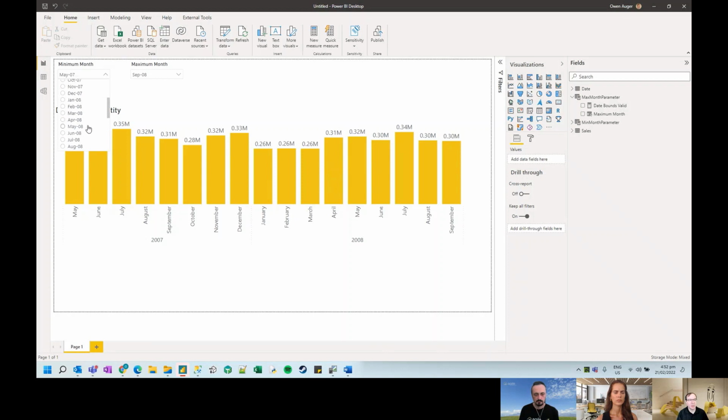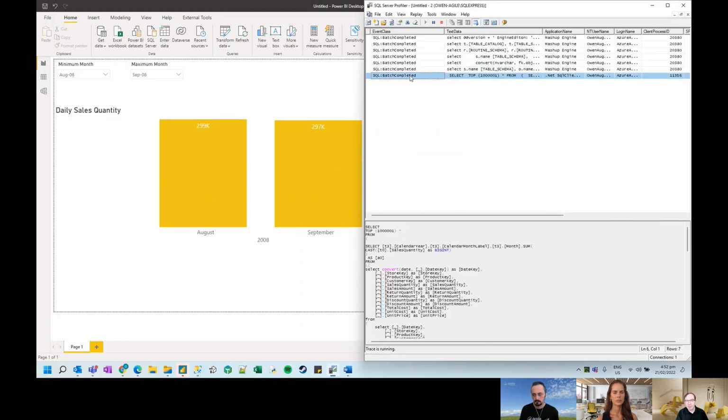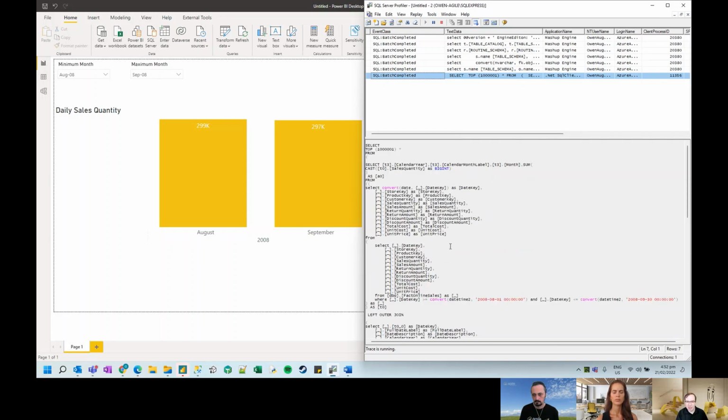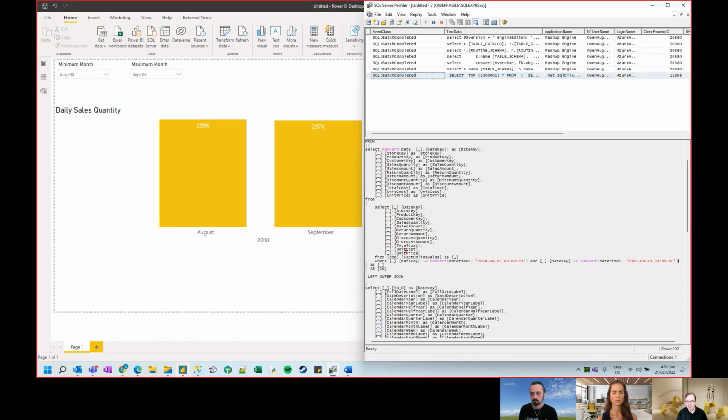In fact, let's go August 08 to September 08 as my minimum month and maximum month. Just let that run, and we can see, among other things, the query for the sales table was rerun with those date bounds enforced. It might be a little small there, but essentially there's a where clause including those particular bounds.